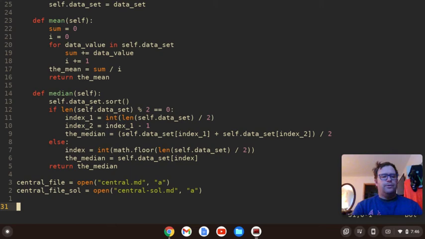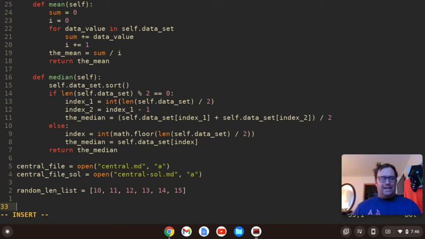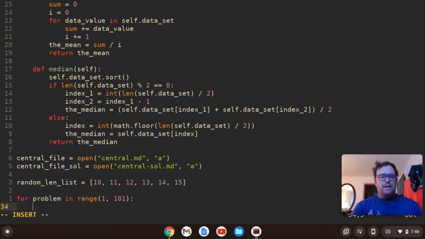And I'm going to say random length list is going to be, let's just start at 10, 11, 12, 13, 14, 15. So we'll have data sets between that length. And we're going to do a for loop for the amount of problems that we have. So we're going to say for problem in, let's do range from 1 problem up to 100 problems. So that'd be up to 101 with Python because it stops at the number before.